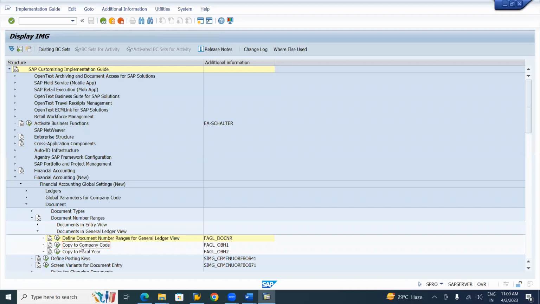Path, same as above. Till documents in general ledger view. From there, select copy to company code. Transaction code OBH1.